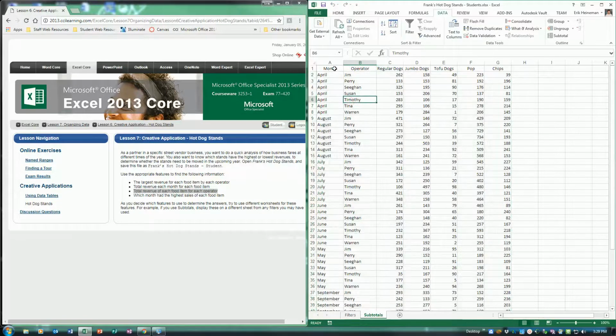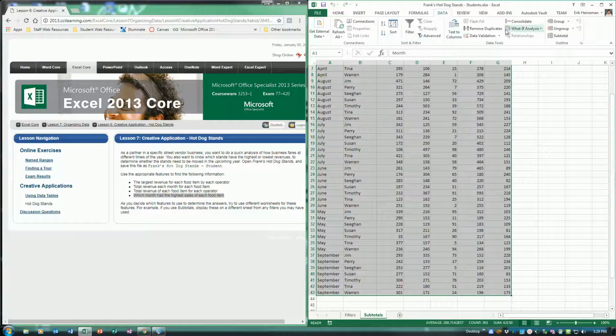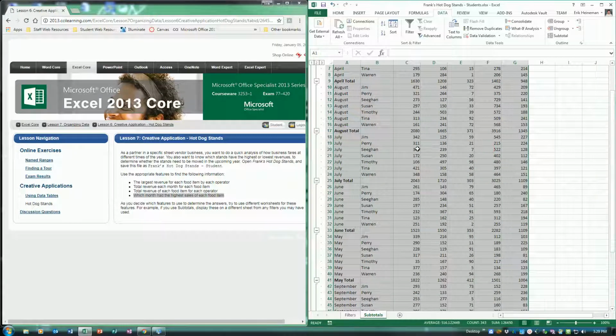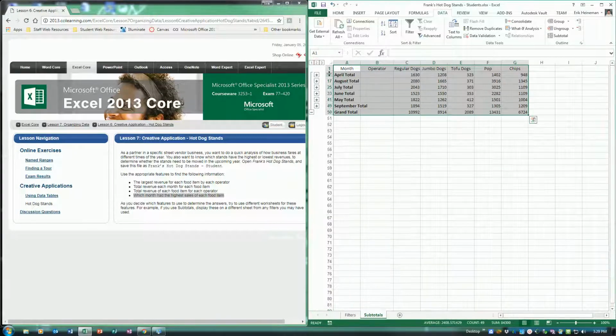So now that we're organized by month, we can look at these other two, the total revenue for each month and which month had the highest sales for each food item. So I'm going to reselect all my data again, click on subtotal, and this time we're going to change the at each change in to month. And now when I click OK, I'm subtotaled by month, and I click my second level, and here we are. Subtotals by month.